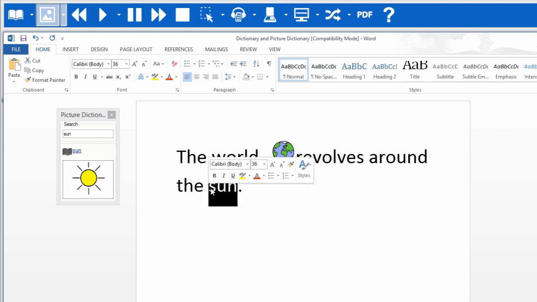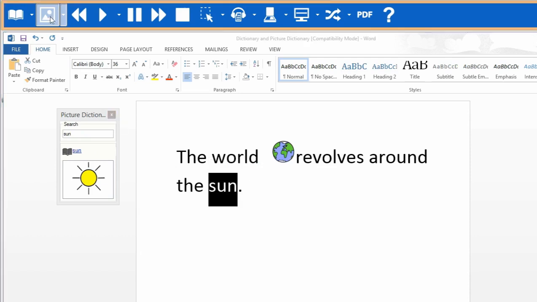To close the Picture Dictionary, click on the icon again.